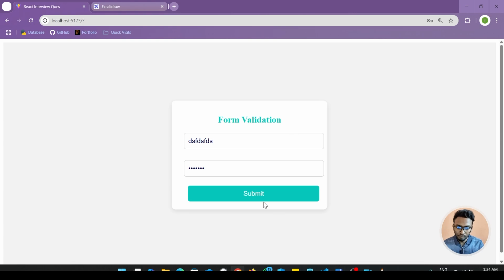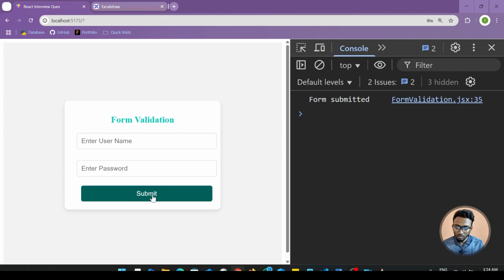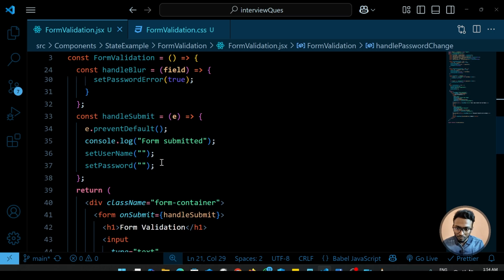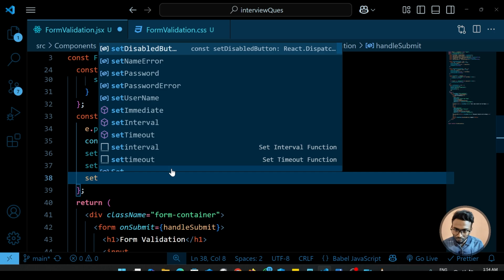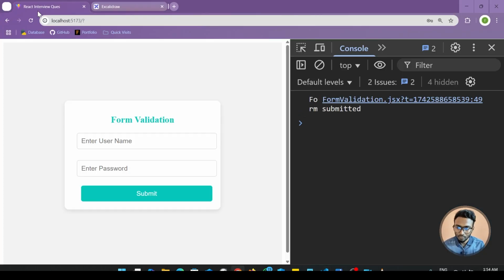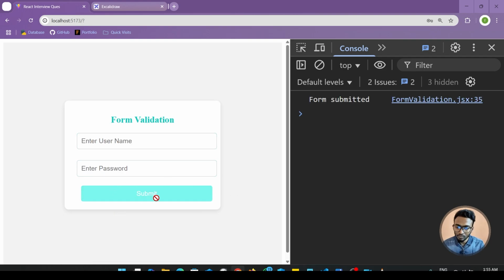See, now let's try to submit the form. But after the submission of the form, the button is enabled again. So we want to disable that again. So here in our handleSubmit, set disabled button to true again. So now, after the submission of the form, see, your submit button got disabled again and our form submitted as well.